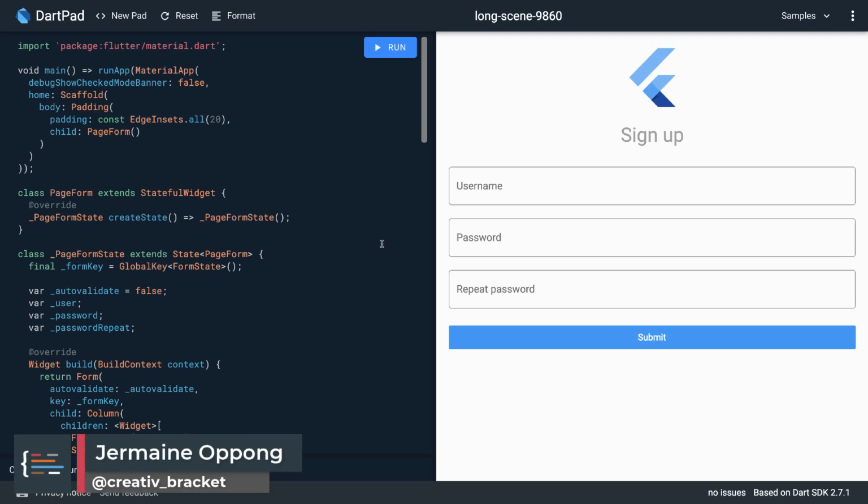So we're going to be looking at forms in Flutter and we'll be building this basic example. This is a sign up form, which is pretty much similar to most sign up forms out there. We're taking a username and a password with a submit button here. This also has some basic validation.